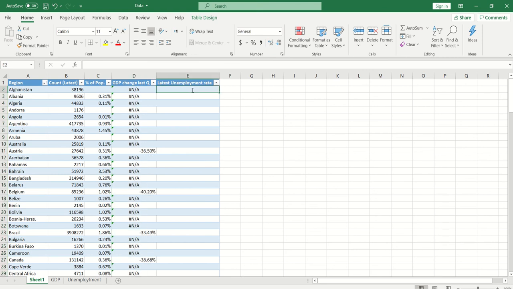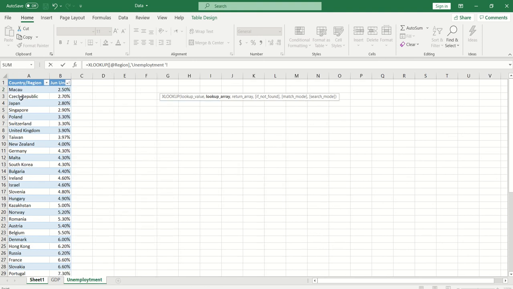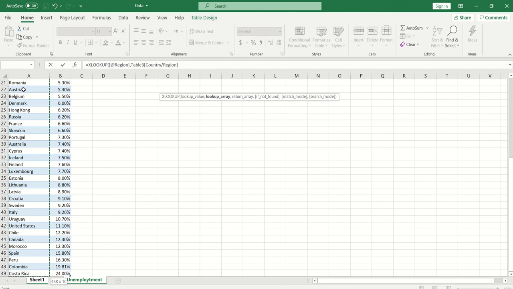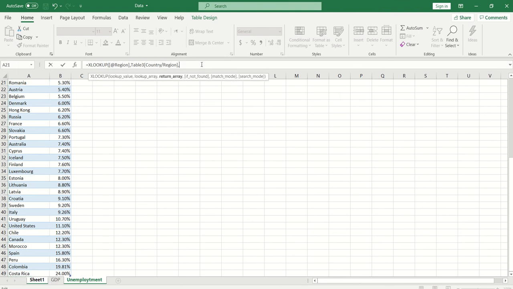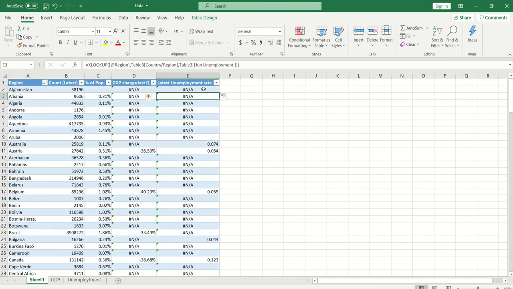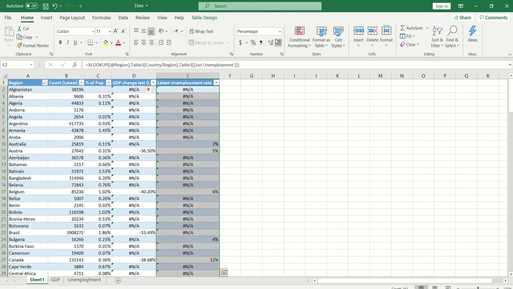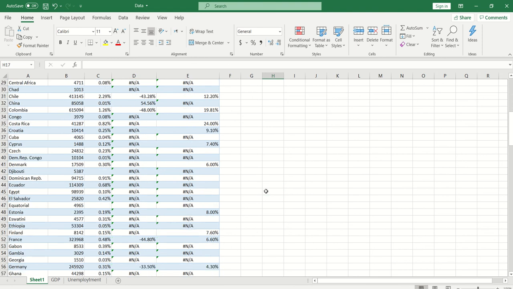Alright, we're going to do the same thing for the unemployment rate. We're going to use XLOOKUP. We're looking for the country's name in another sheet, and our lookup array is this one. And we wanted to return the June's unemployment rate for that country, basically. Alright, we can again, change this into a percentage. And our data set is ready, basically.